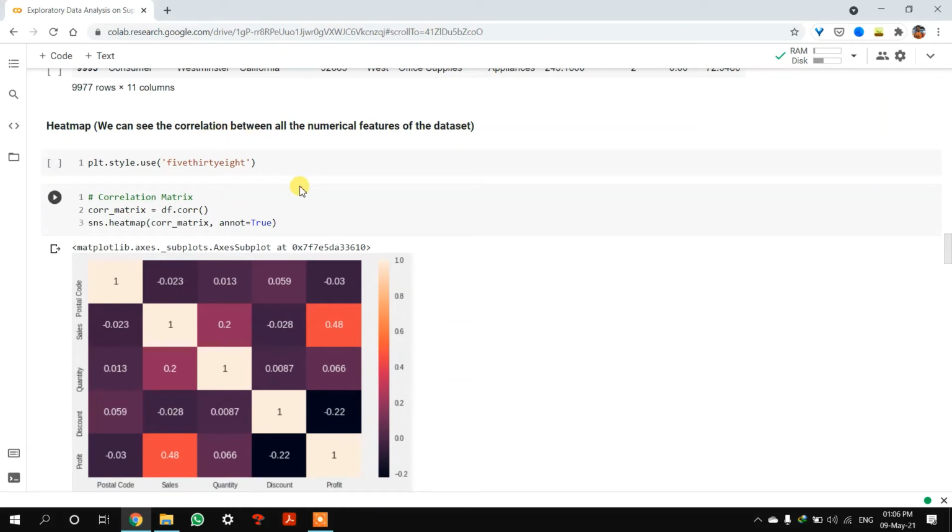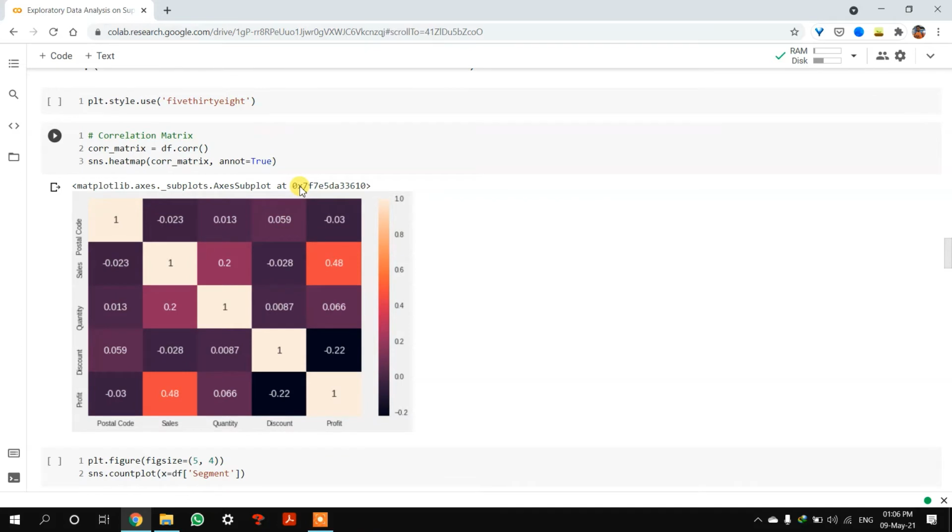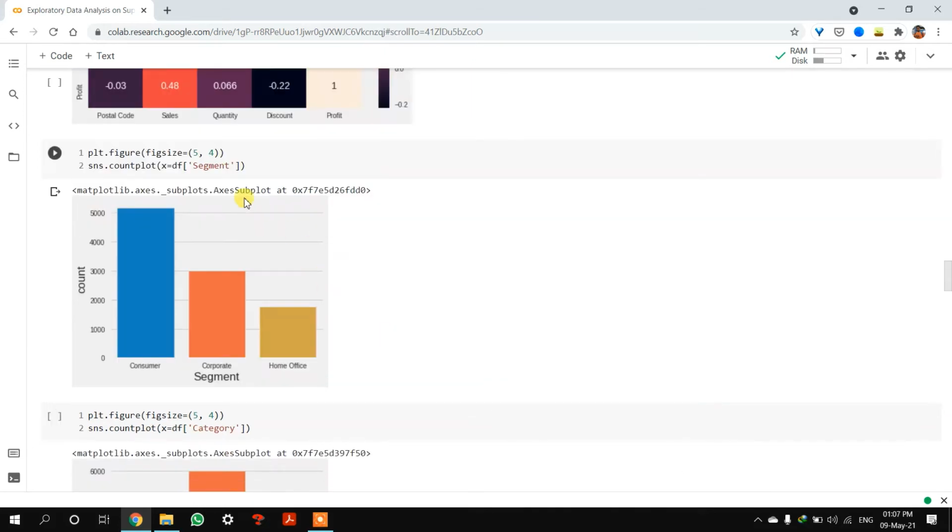Here you can see a heat map of the correlation between all the numerical features of the dataset. I have used the df.corr method and then I have used the seaborn library to generate a heat map for the same. The annot equal to True makes sure that the numeric values that you can see in the heat map are visible. Now next you can see the sns.countplot method, which plots the segment column of the dataset, and we can see that consumer has the most entries in the dataset, followed by corporate and home office.